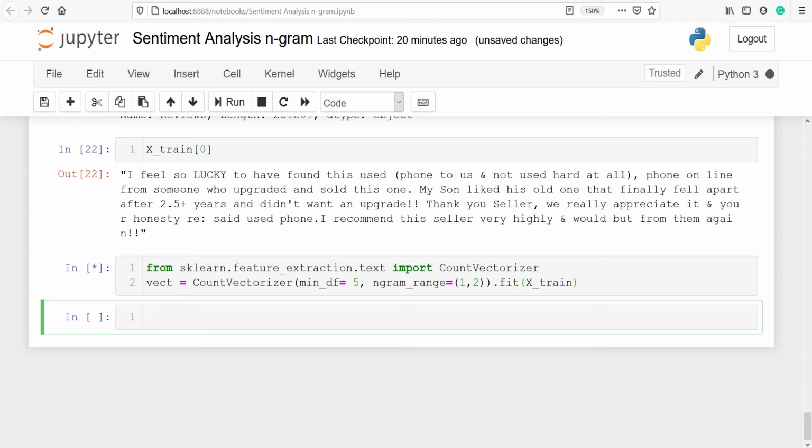Let's print our feature names, or we can also print the length of the feature names. We will write len, and then we will call our vect, and from this we will call get_feature_names. This is taking some time for computation because there are so many words, and here we are using n-grams, that's why it is taking more time.